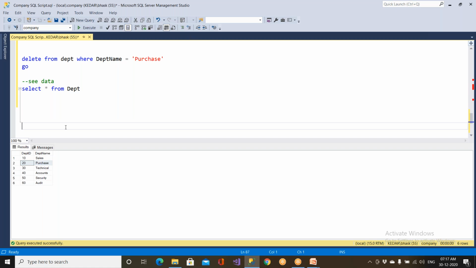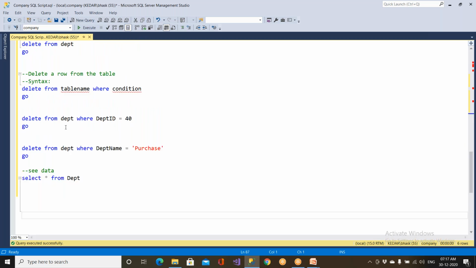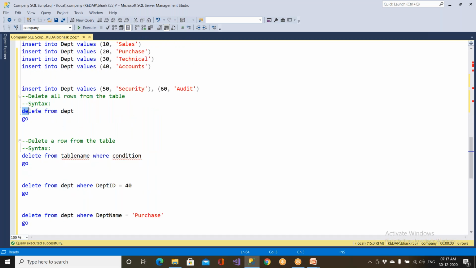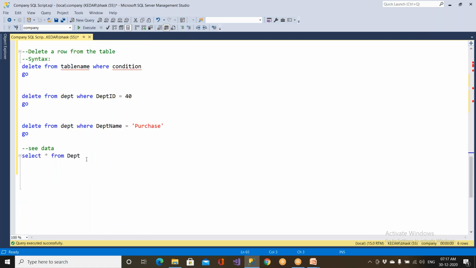Now we have seen how to delete a single row. How to delete all rows? It's very simple. Delete from department. If you have 1 million rows of data, everything will get deleted. So if you wanted to get it back, then it will be a problem for you. Make sure that you are taking the appropriate actions based on the customer requirement. Clear, guys? That is very important.